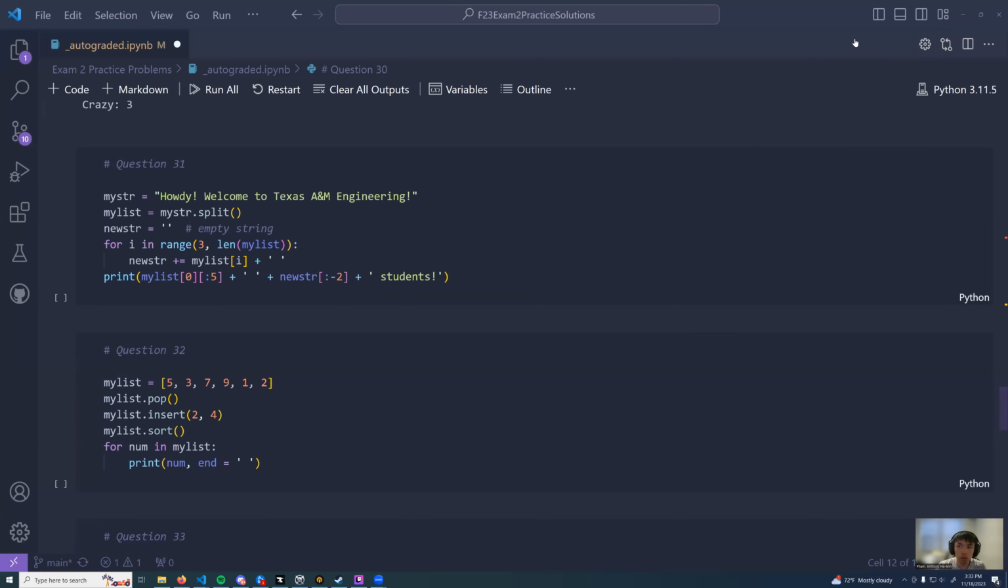All right, question 31. Okay. So we have a string, that's fine. Split with no parameter, which means we'll have a list. We'll get howdy, welcome, to, Texas, A&M, engineering. That's fine. Empty string, looks good to me.